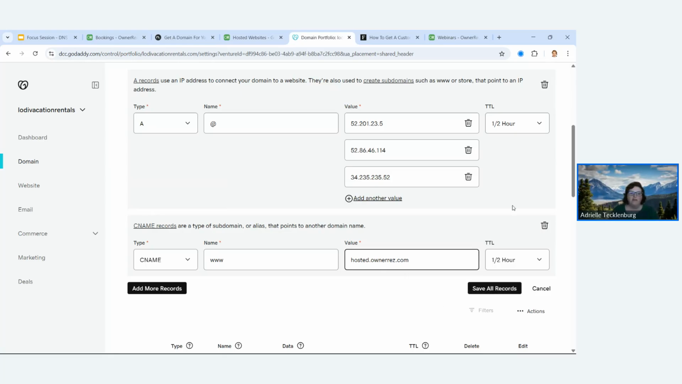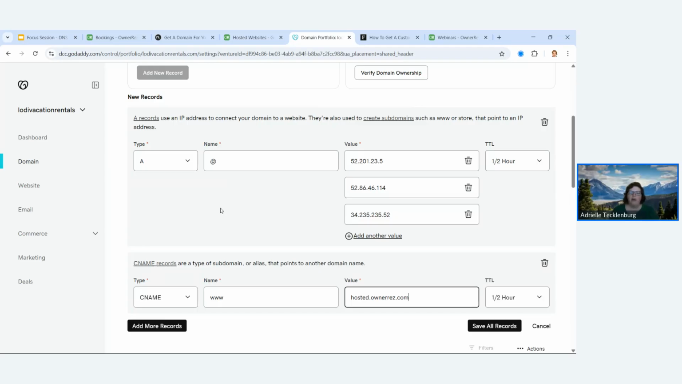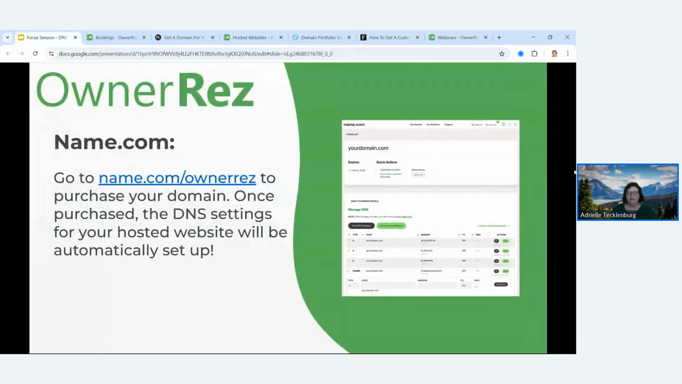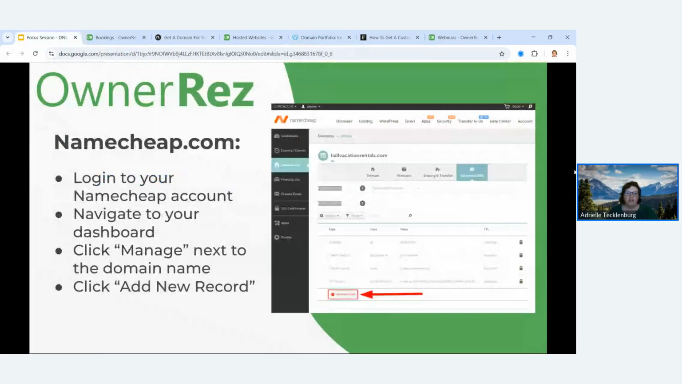So those are the steps to follow if you need to add your DNS records from scratch in GoDaddy.com. For other domain name providers, it is similar. So I'm going to show you some screenshots to show you what that will look like. So I have an example from Namecheap.com.